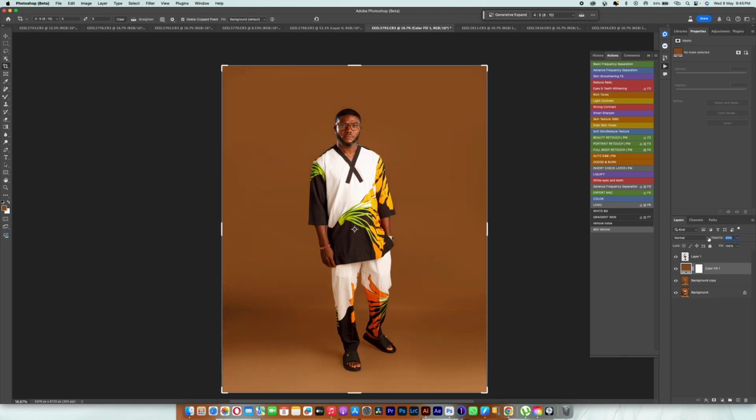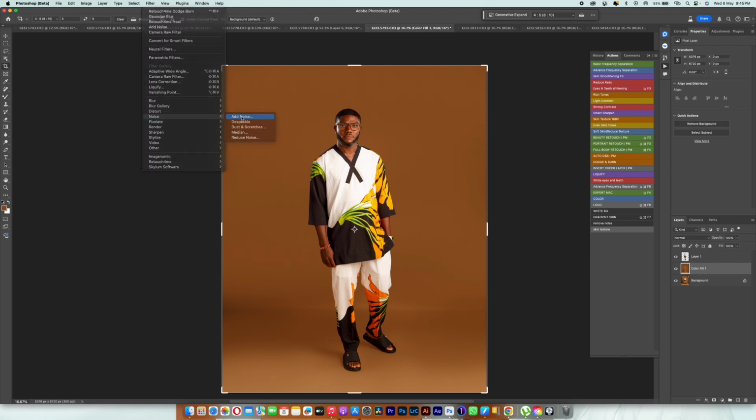Reduce the opacity here. So I have these two to go with. So from here, I want to start retouching the image.